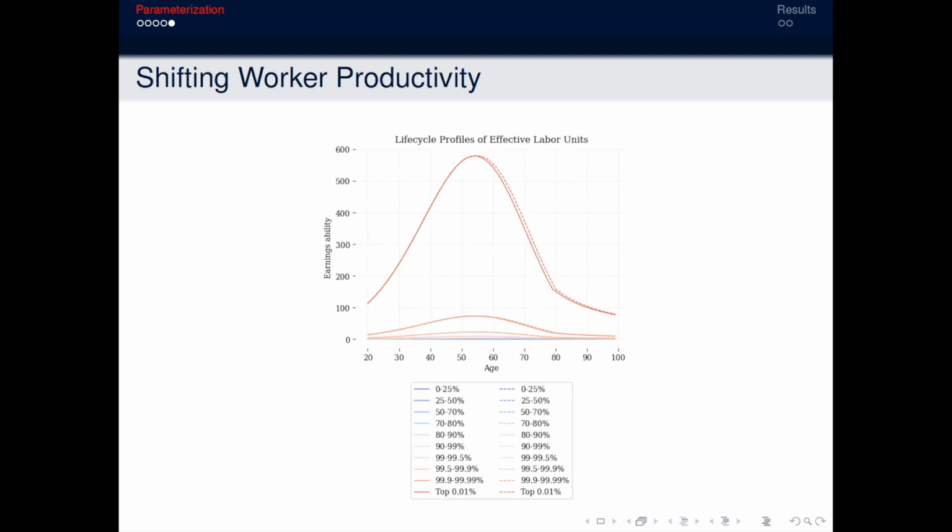The next thing I'll present some macroeconomic results for is a shift in worker productivity. Again, think about the reduction in exposure to lead for individuals. That's going to make their cognitive capacity higher and shift their productivity profile. Here we're having it just affect those past age 40, and you can see the shift out with the dashed line, quite notable in the very top group, but it's happening in the other lifetime earning groups as well.